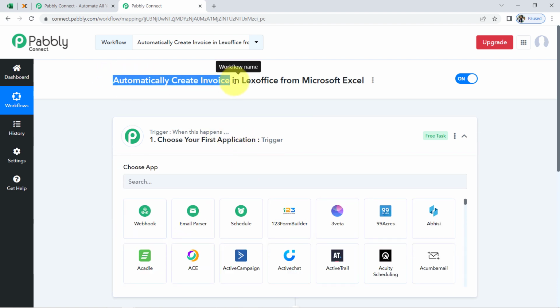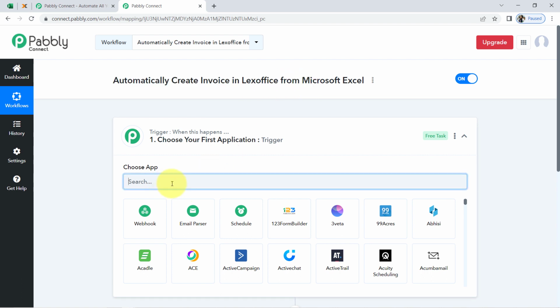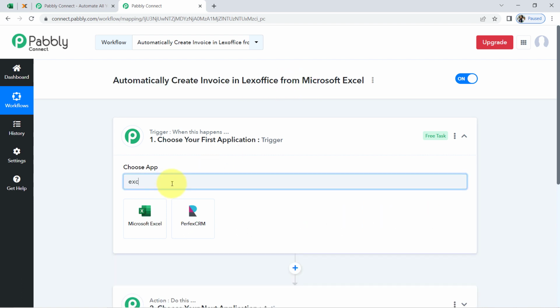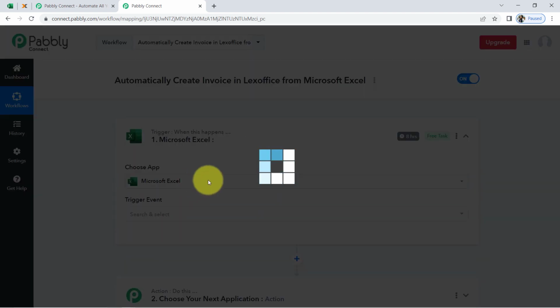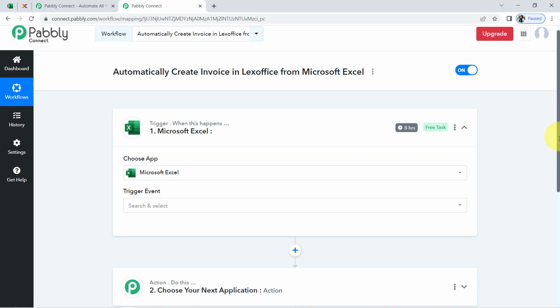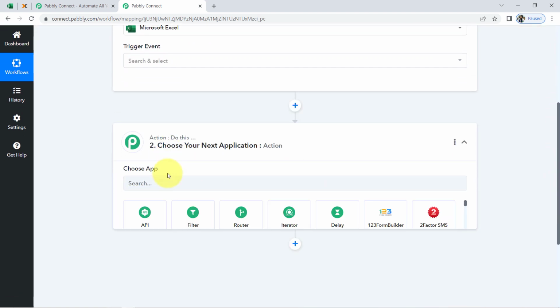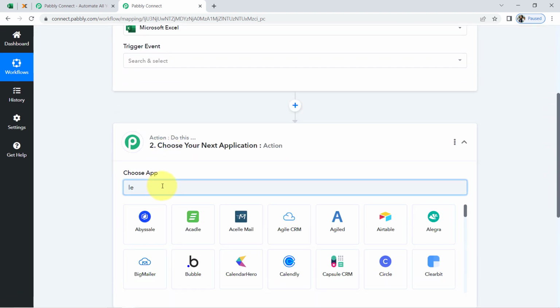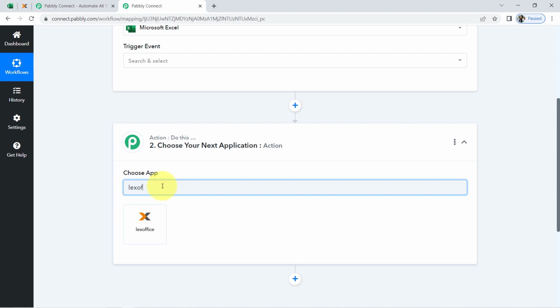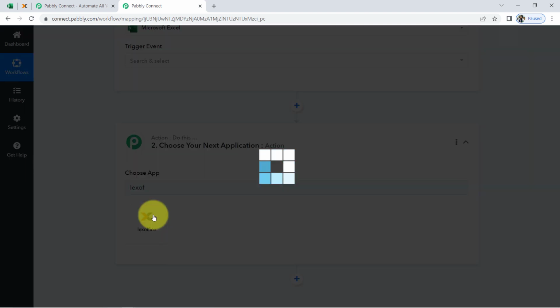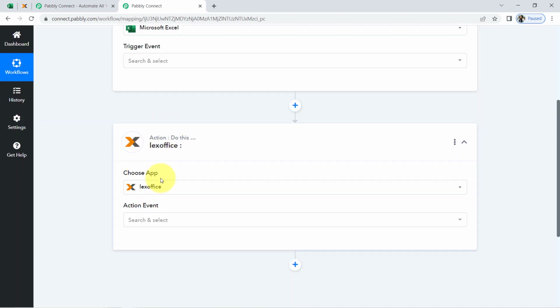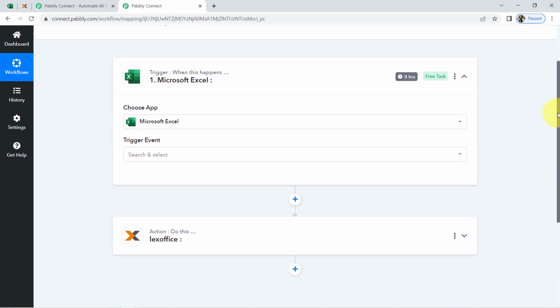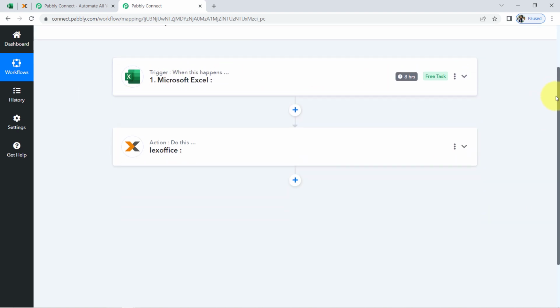So according to our use case, whenever the invoices or the customers data is added in Microsoft Excel application, then using that data automatically generate the invoices into one of your accounting software like Lexoffice. Okay, in place of Lexoffice, you can also create the same invoices into other accounting software. For that, you will have to select your favorite application here in place of Lexoffice. Okay, so I have selected both the applications in this trigger and the action window.